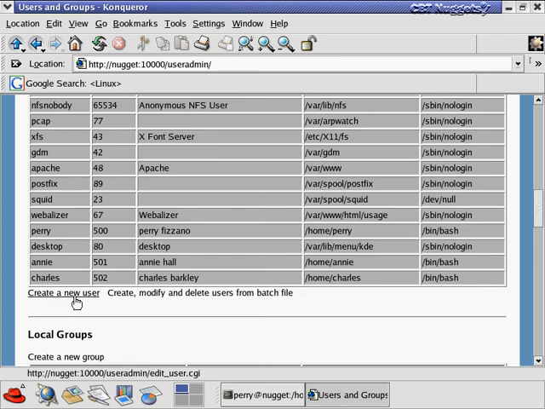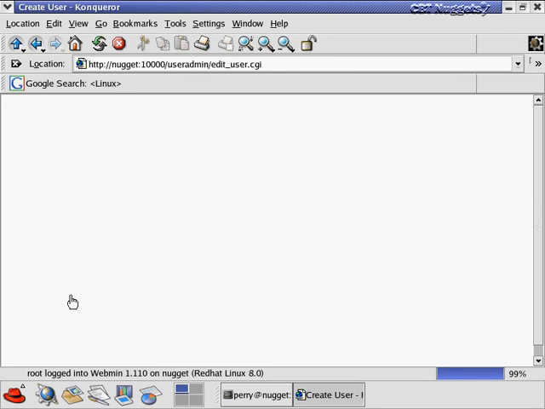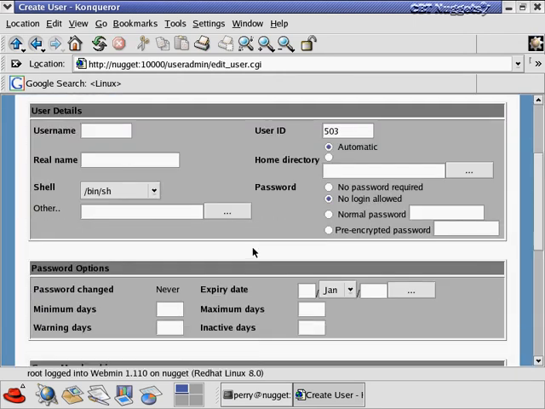Alright, so if we want to create a new user, under this whole list of users, there's this link, Create New User. We can go in and create a new user. It brings up another web page. We type in the username. Let's use the username Dennis. The real name is Dennis T. Menace. And then we set the shell for Dennis. We set it to be bash.